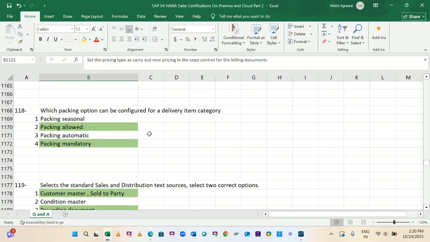Which packing option can be configured for a delivery item category? Guys, at the delivery item category level, we have the options available: packing allowed and packing mandatory. These are the two important options available at the delivery item category level. Remember, guys. Okay.